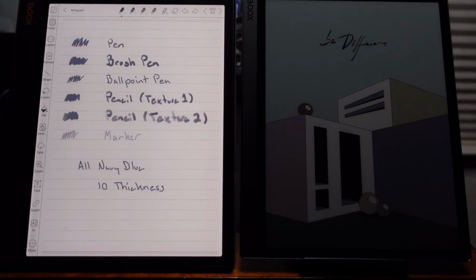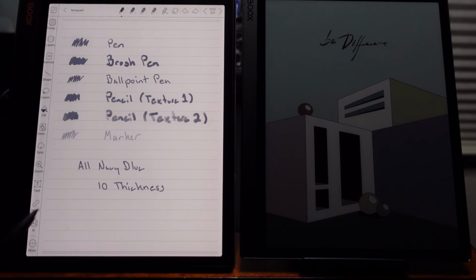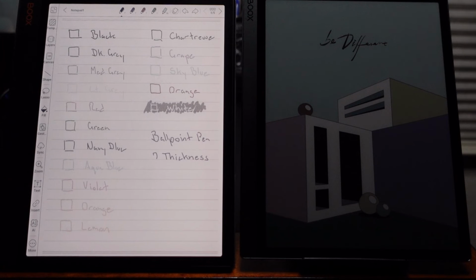And then here's an example of the different pen types. There's 6 in all, with 2 versions of the pencil. And so this scribble goes with this text, and so on. These were all done in navy blue with a 10 thickness. So this gives you a little bit of sense of what pens are available and what colors are available in the note-taking app. All right, let me go over one more thing before we get to final thoughts.